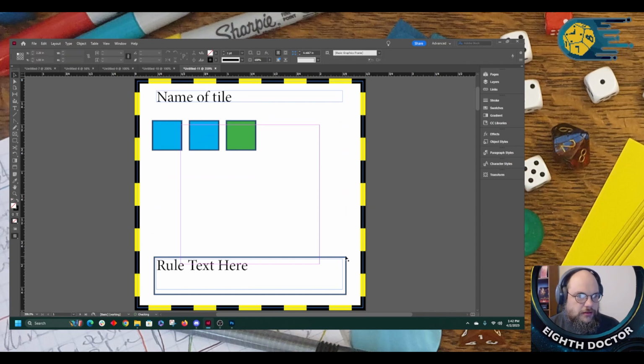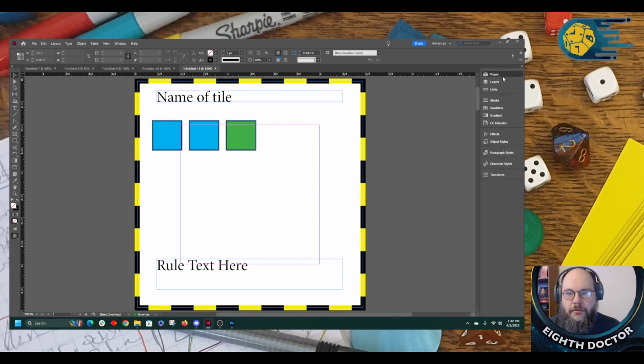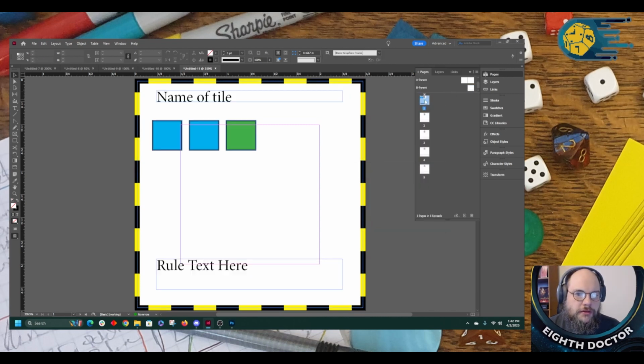Control C. Actually, I can take this and go Control X because I'm going to want these on my parent pages, not here. So let's grab B and paste those in place.